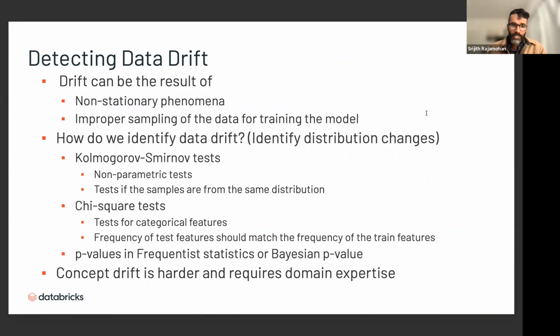And how do we identify this data drift? Or technically, how do we identify the change in the distribution of the data? You can use a test like the KS test for testing if the samples are from the same distribution. For example, does the current data that you're seeing have the same distribution as our training data set? And if you have categorical features, you can use a chi-square test. You're essentially testing if the frequency of your test features matches that of the training data set.